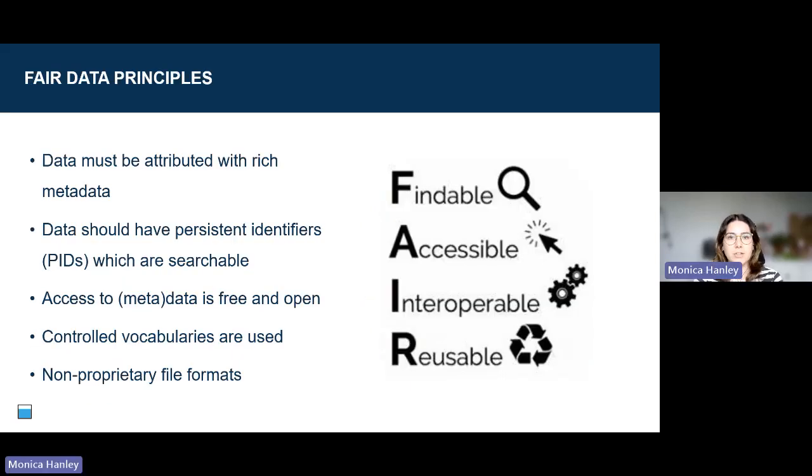So we believe that data should be open and follow FAIR data principles. FAIR stands for findable, accessible, interoperable, and reusable. In order to achieve this, data must be attributed with rich metadata. Data should have persistent identifiers, which are searchable. Access to both data and its metadata is free and open. Controlled vocabularies are used, and data are in non-proprietary file formats, which means that they don't need specialist software to open the files or read the data.